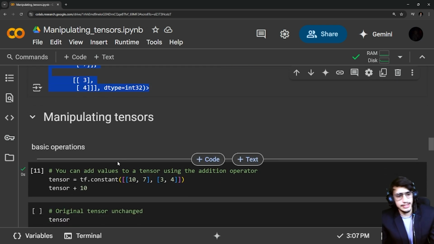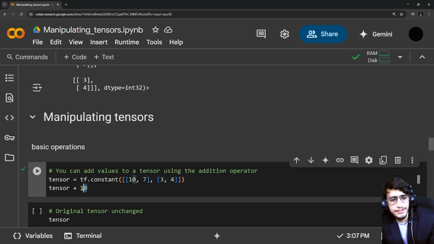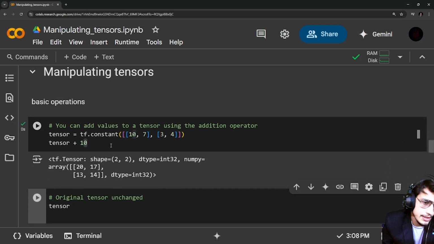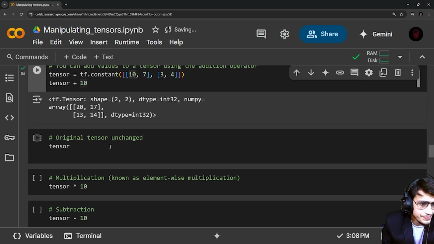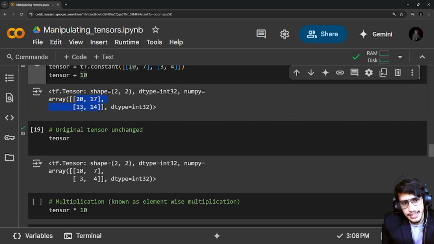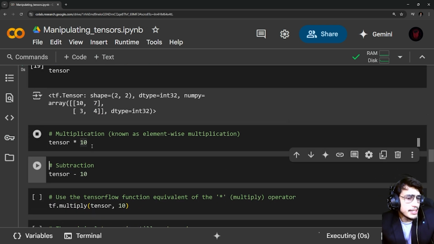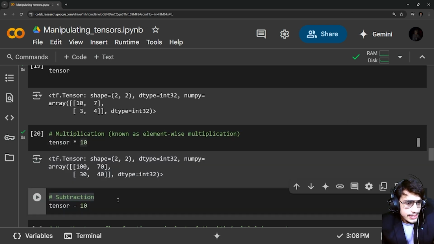Now we will manipulate some tensors. So we have made a tensor of rank 2, or a matrix, and then we will add 10. This is how we can add to a matrix just as it is. We have given a matrix and then plus 10. 10 plus 10 is 20, 7 plus 10 is 17, 3 plus 10 is 13, 4 plus 10 is 14. The original was 10 7 3 4, and our plus 10 will give this. Same with multiplication, we have 100 70 30 40, and same with subtraction.